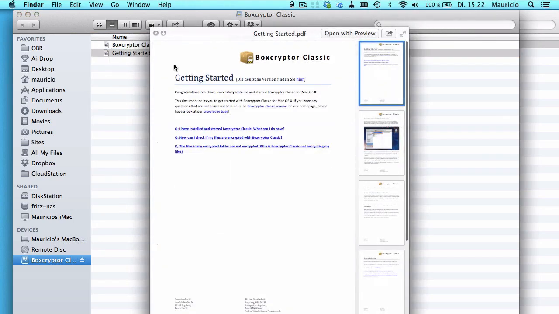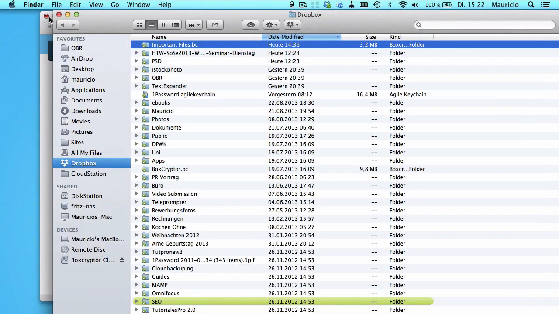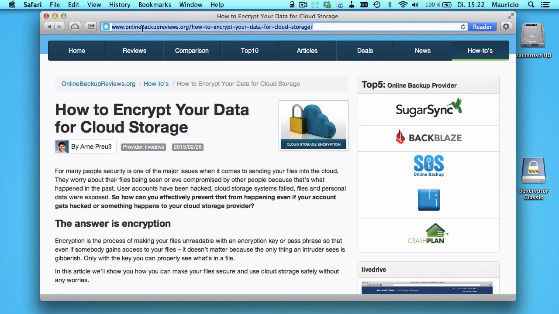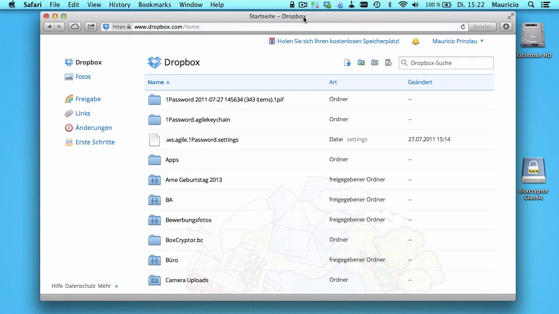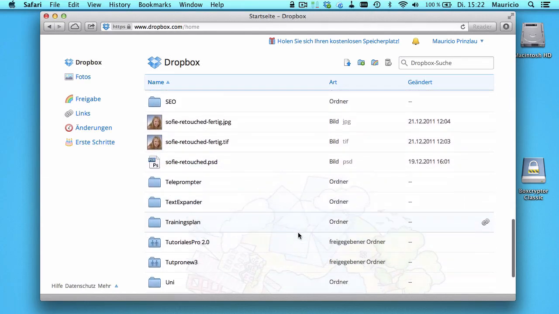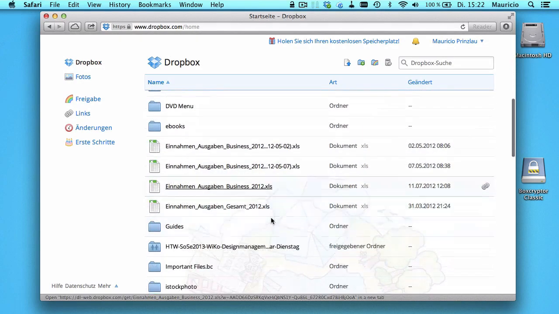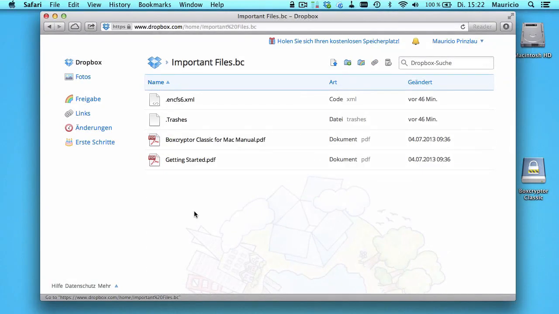So let's just quickly preview that. Okay, fine. Now imagine somebody got access to your Dropbox account data and would go to Dropbox.com to see, oh, let's see what Mauricio has in his Dropbox account. Quickly, let's see how that happens. So now he logged in and can access all of our files. And now he browses through the folders and finds a folder that is called, how might that folder be called? Where are important files to be stored? Let's just have a look at that.